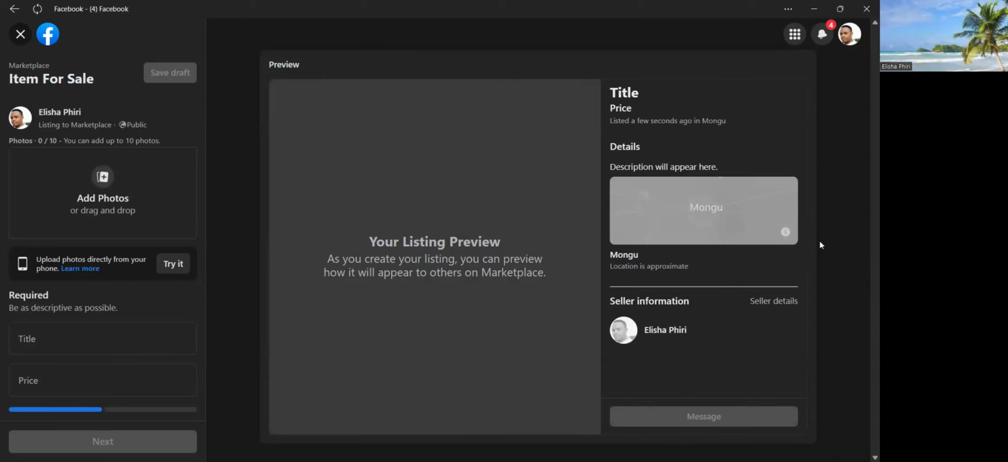So since your interest is to market some items, you click item to sell. Okay, so here, this is the part where you'll be able to see the location of the items. That is where your market is, where you're selling your items from. So if you want to change, you can change from here by clicking this.